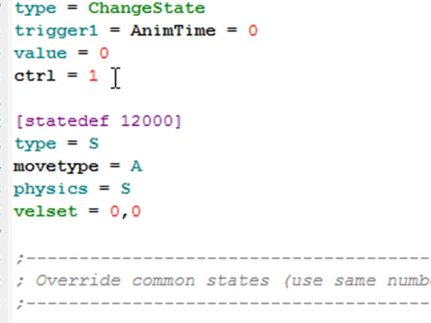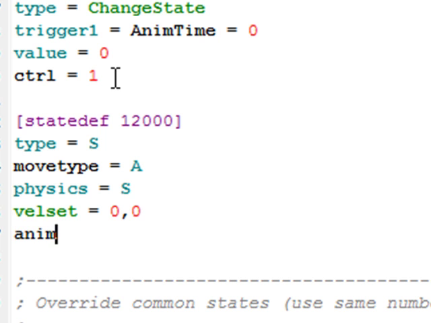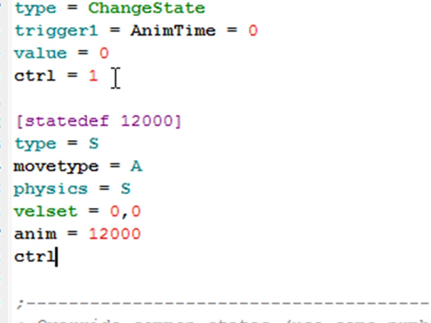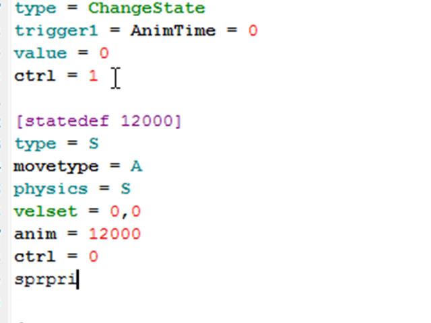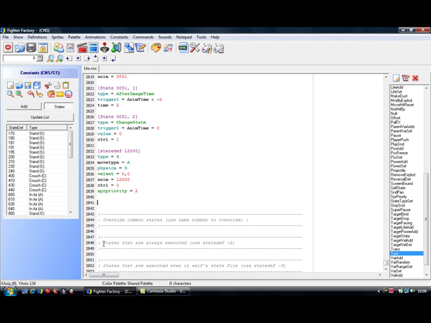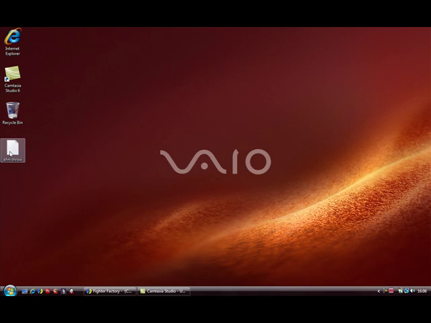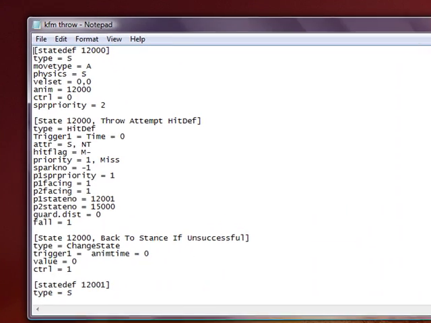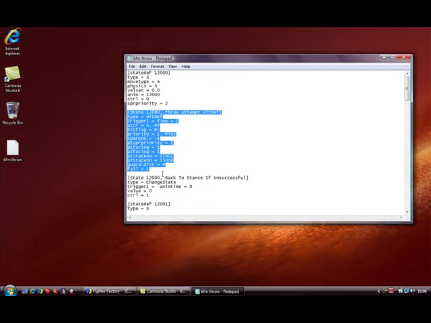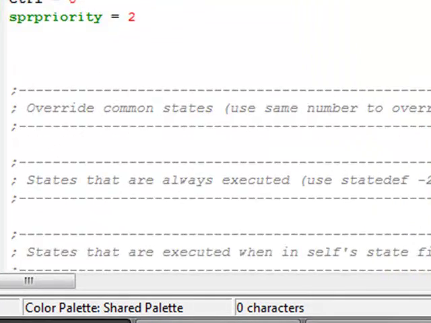Val set equals 0, 0. Anim equals 12,000, which is our grab attempt animation. Control equals 0. Sprite priority equals 2. So we want him to be drawn in front of player 2. Then we need our throw hit def, which I've already copied and pasted into a text file, because it takes ages otherwise.